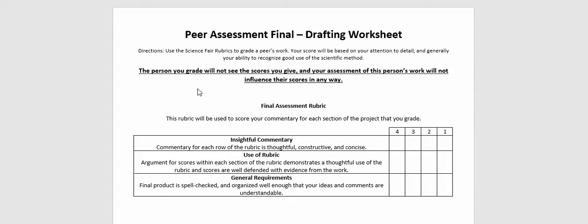The big thing that I get as a question most of the time is am I going to be determining the grade for somebody else's project? You are absolutely not. Nobody is going to see your final product for this assignment except for me. So the person that you're grading will never know what you've written down unless you tell them. Their grade is not determined. They won't see anything that you're about to do. This is just a score for you, not for them.